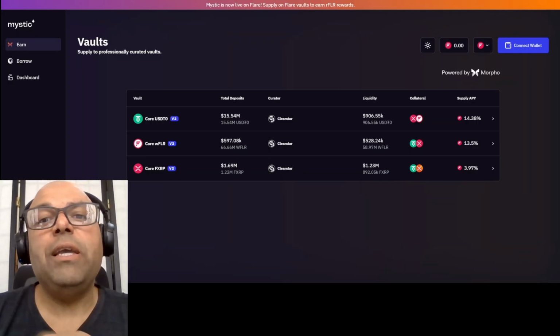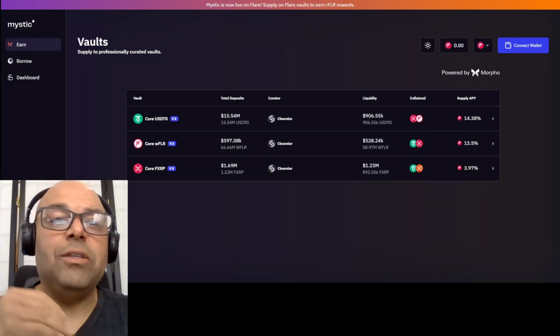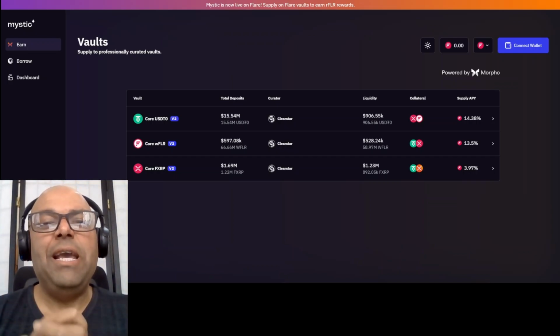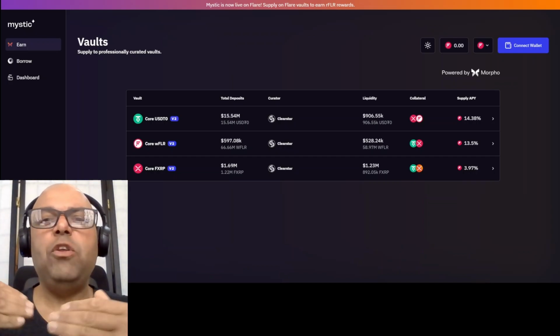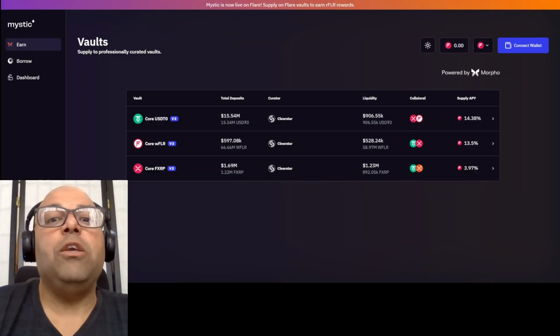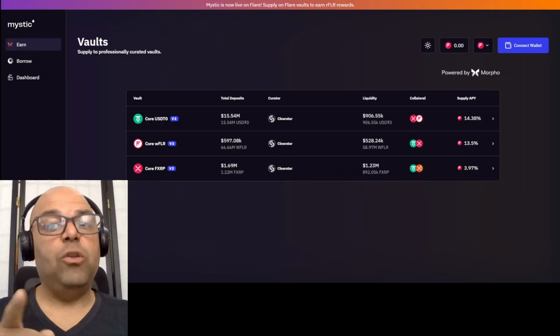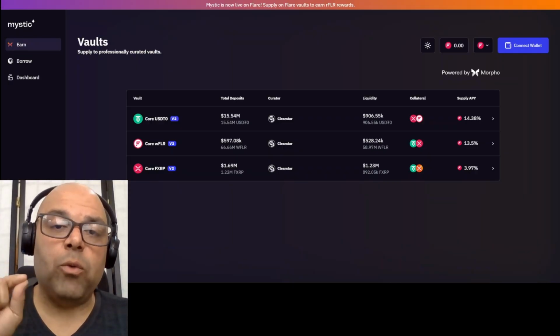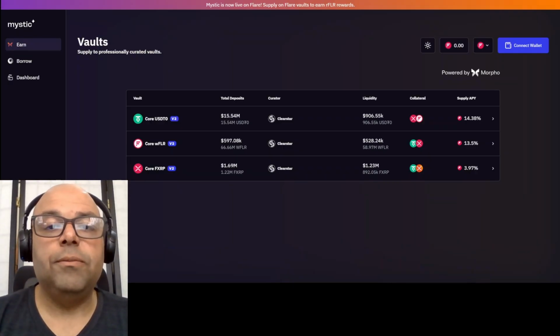So Mystic gives you a receipt token for your deposit that silently tracks your position and interest. And whenever you're ready to exit, you can withdraw your assets plus the yield you've accumulated, as long as there's enough unborrowed liquidity in the pool.